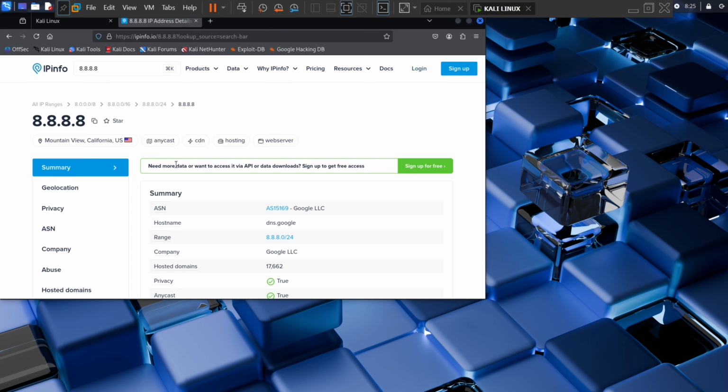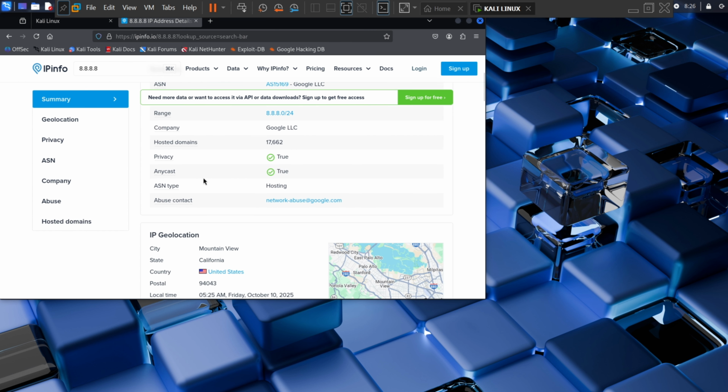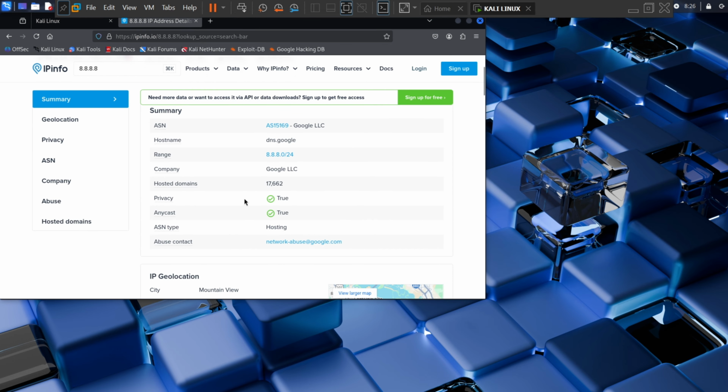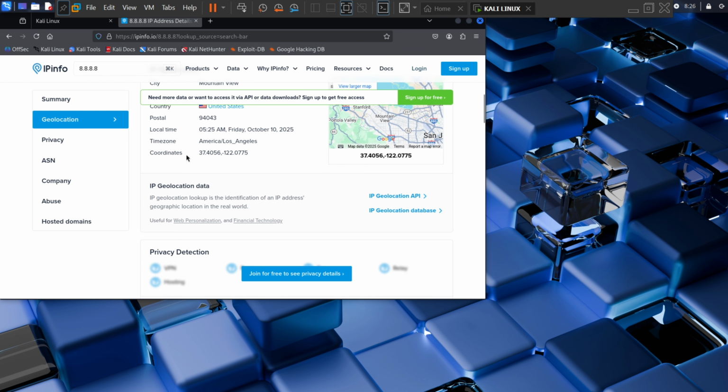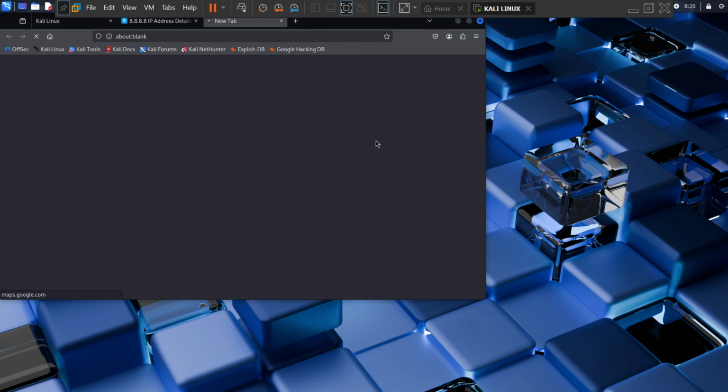Now we can see the information of the IP that we just searched. We can see the host name, that is dns.google. We can see the company. Underneath, in the IP geolocation, we can see the city, that is Mountain View, the state, that is California, and the country, that is United States. We can even see the coordinates, the time zone, local time, and the map right here at the side. So we can click on the map, then you see the exact location on the map. So yes, this is the map.